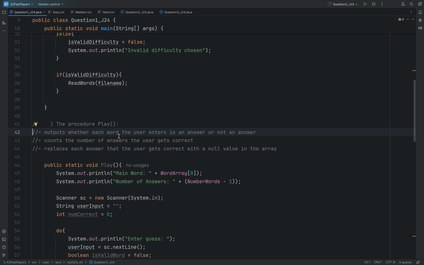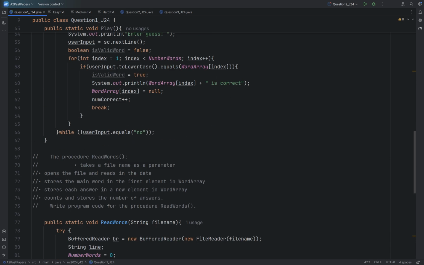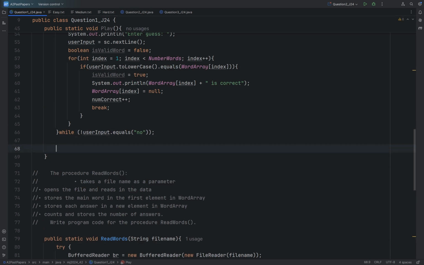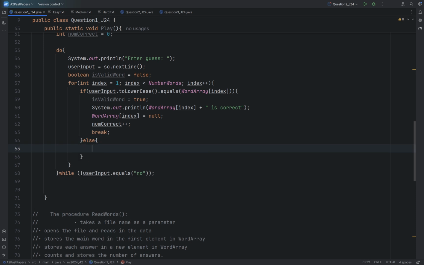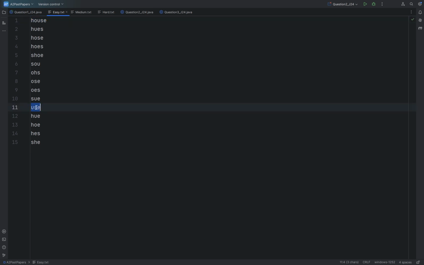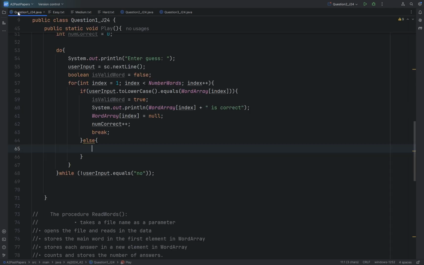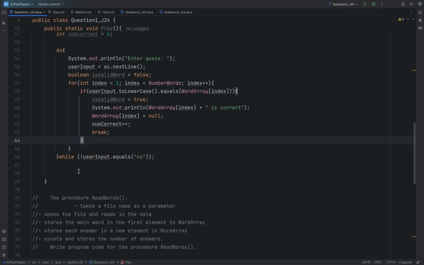Outputs whether each word they enter is an answer or not an answer. Well, we've done some of that. I guess we just need to output if it's incorrect, so let's make sure to do that outside of the loop. Some people might think we can do an else here, but this will output every word that's incorrect. For example, if they enter use, it's going to check hughes and say that's incorrect, or hose is incorrect. Obviously we only want to output at the end, after it's checked all of the words. So that's why we have this Boolean.